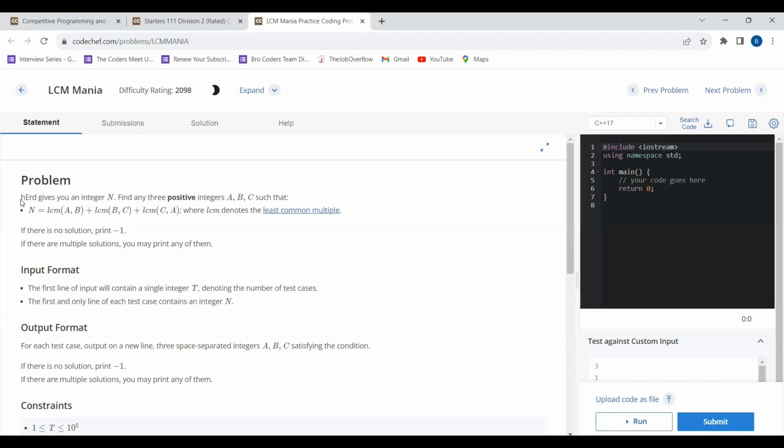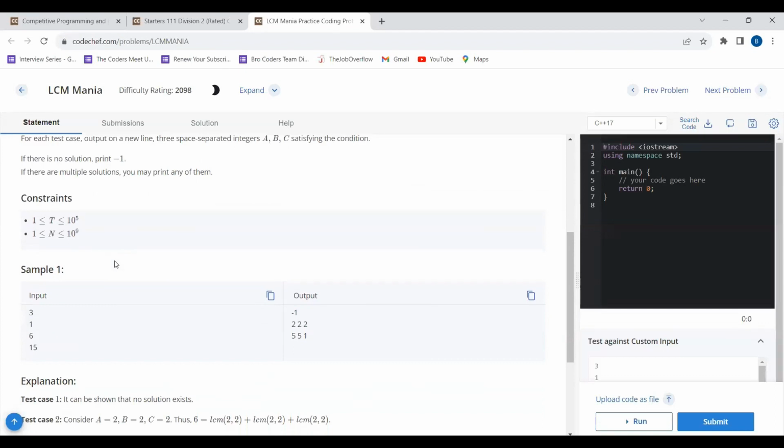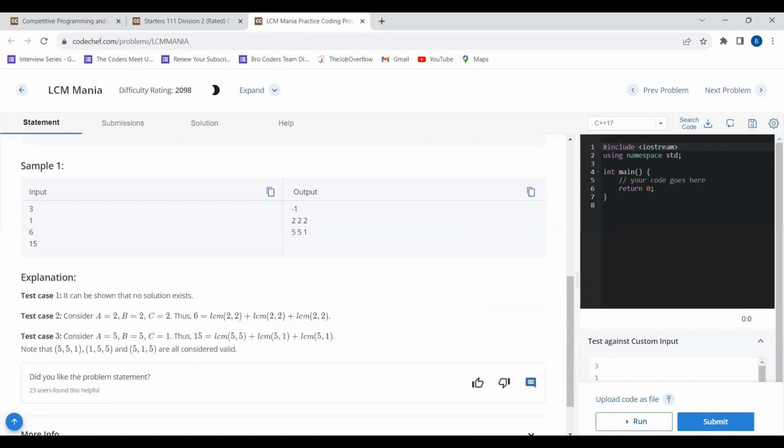So let's come to this problem, LCM Mania. Here you are given an integer n. Find any three integers a, b, c such that n is equal to LCM of a and b, plus LCM of b and c, plus LCM of c and a. If there is no such solution, print -1. If there are multiple solutions, you can print any of them. Is the problem statement clear? Tanmay? Yes.